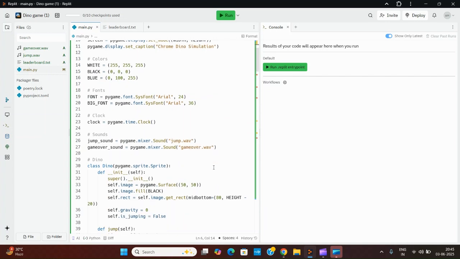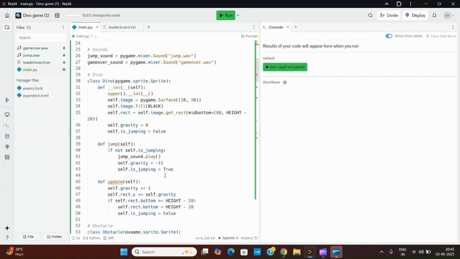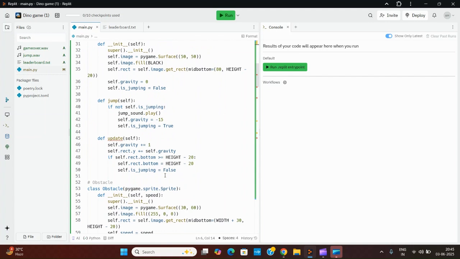This is the main character, a black square that can jump when on the ground. We simulate gravity by increasing a gravity value every frame. Jumping sets it to -15.